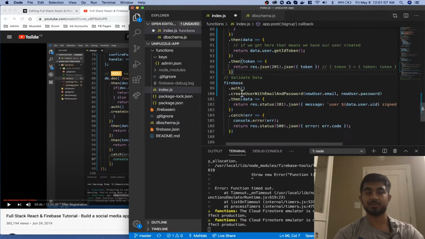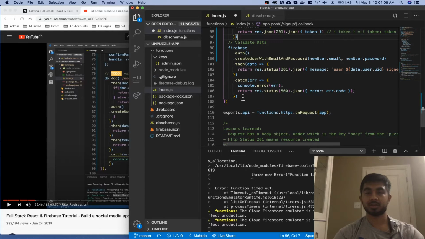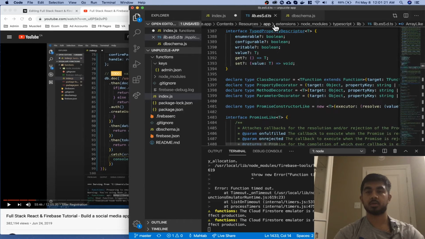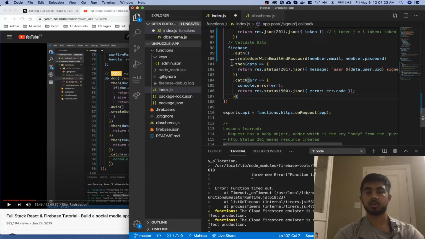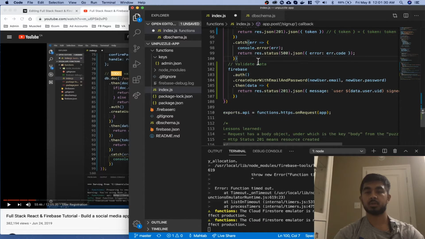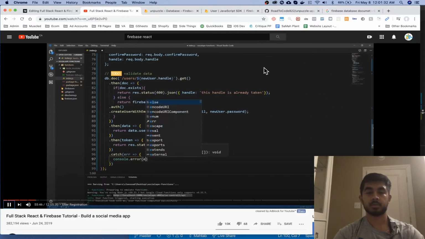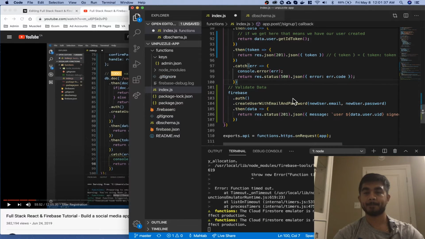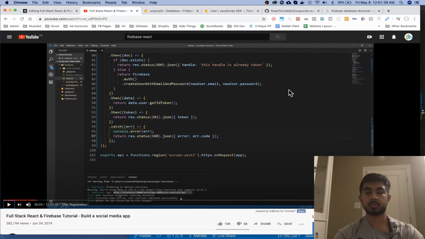Why are there two validate data? That's weird. Error, and let's return it as a response. res.status. Cool.